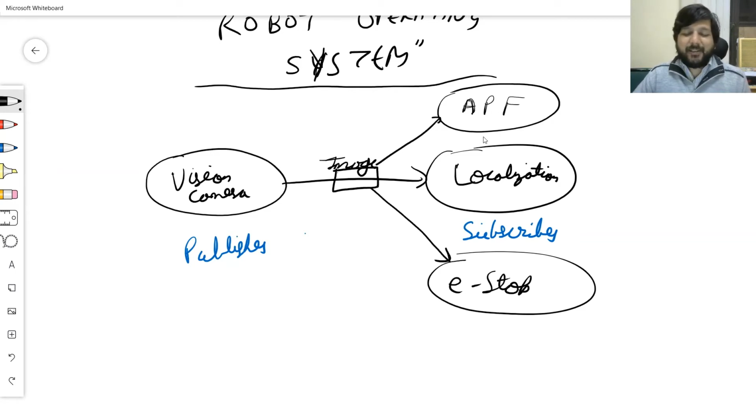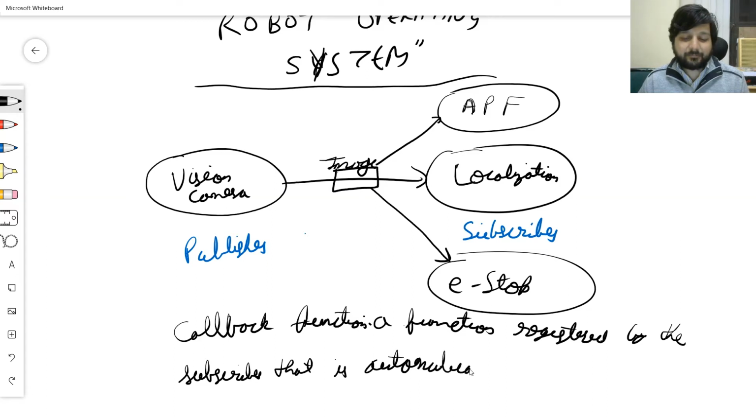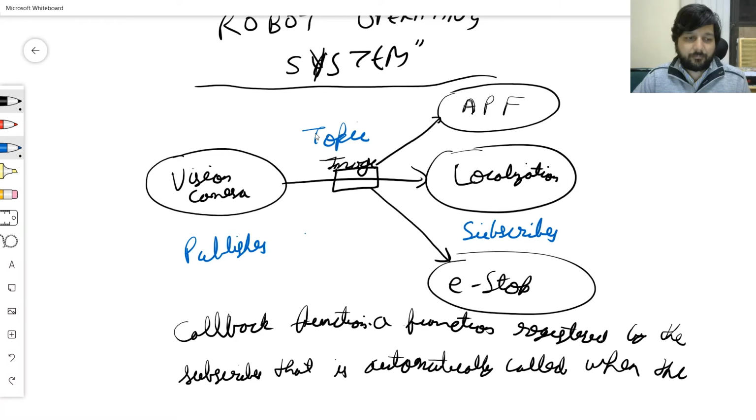In programming, a registered function is called. So the function that I register is called the callback function: a function registered by the subscriber that is automatically called when the topic, as the channel is called, gets new data.